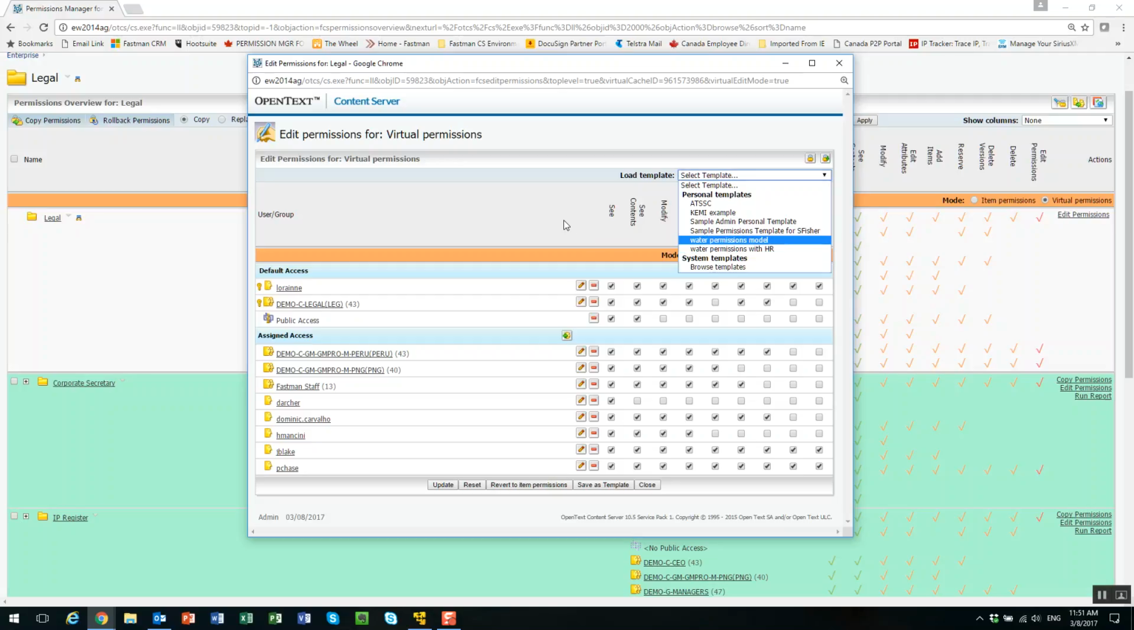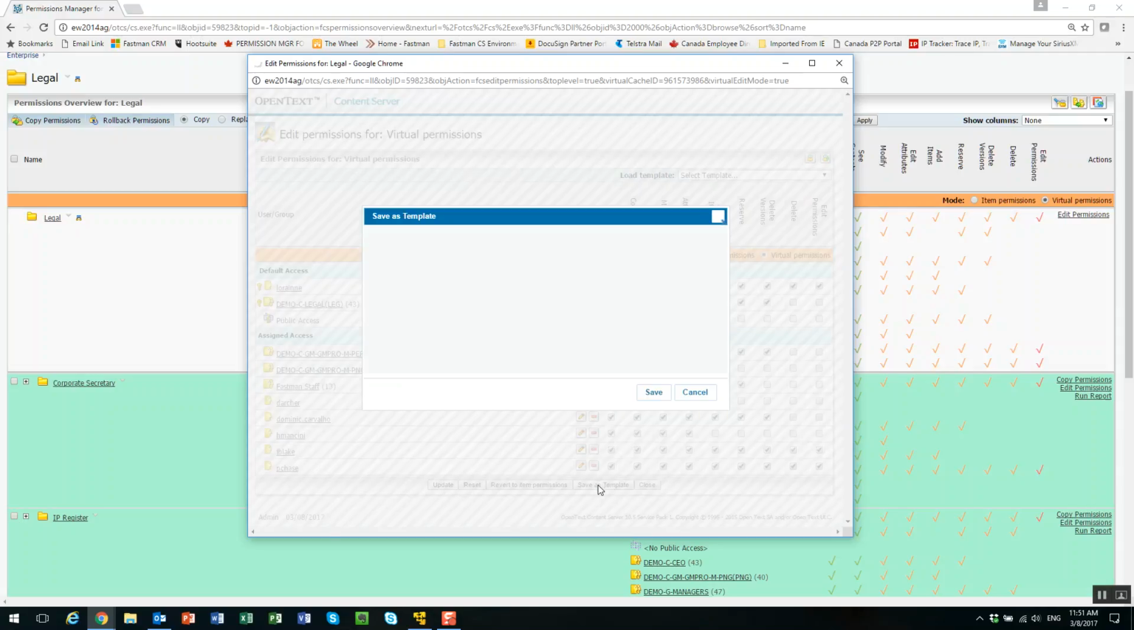What I'm going to do now is save this set of permissions that I have on the legal folder as a new template. Now, the very first time you do this, if your user does not already have a personal permissions template folder, it will create that folder for you, and it will save this new template into that folder, and it will give you ownership of that template, and it will deny access to everybody else. So it's very personal, and I'll explain how that works a little bit later in this video.